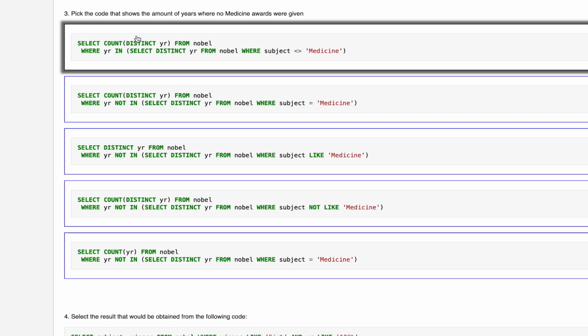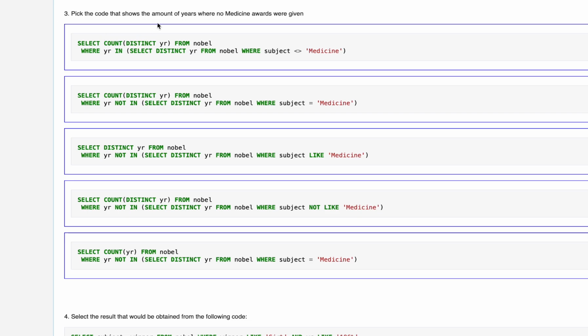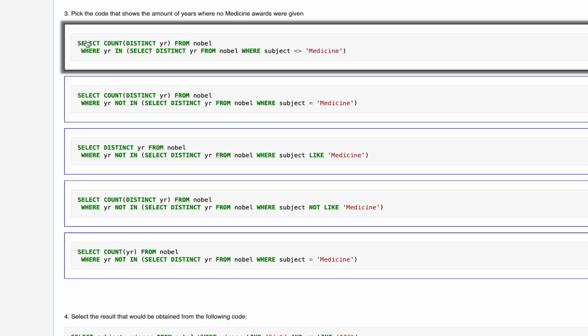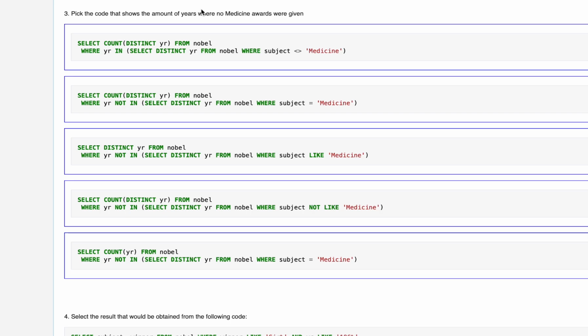So we know we want to count distinct of the year. We want to know the count, meaning the number of unique years where no medicine awards were given. If we say select count year, the problem with that is it's not going to work, because you may have multiple values of this within one year.